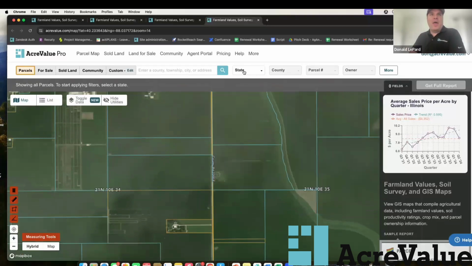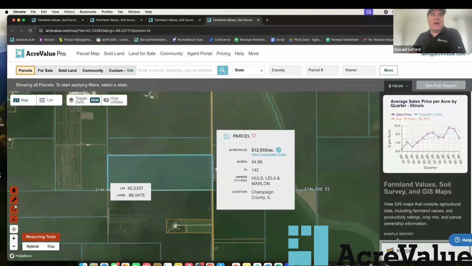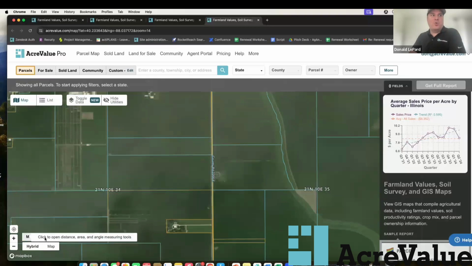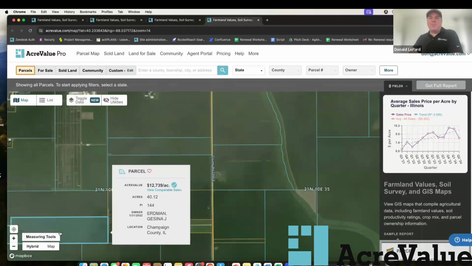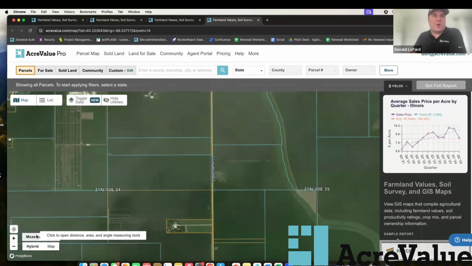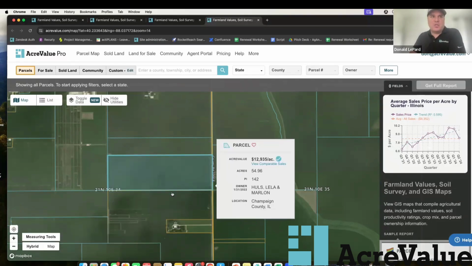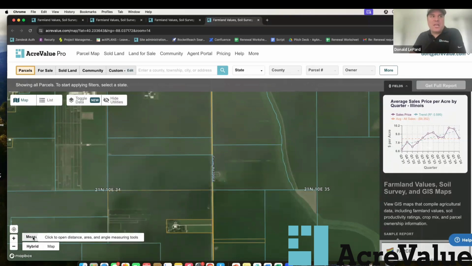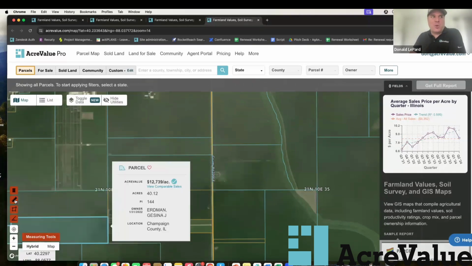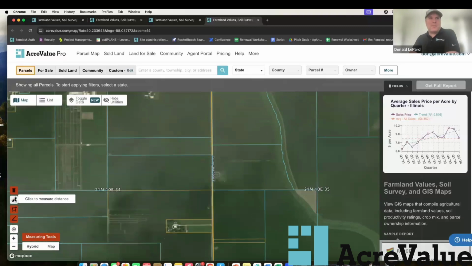You don't need to have the state or county filled out for the measuring tools, but you will click on this down here. Again, this is another section where I think people just look over. They don't look down here in the corner. They don't really need to use these plus or minus if you have a mouse that zooms in and out. But this is the measuring tools. You click on this, and a red menu pops up with some options.